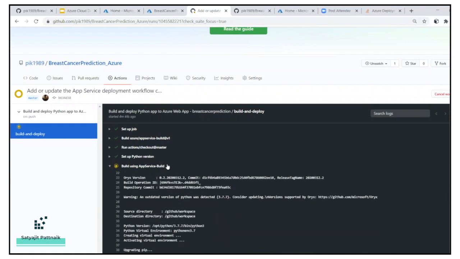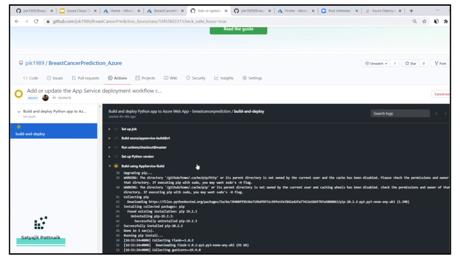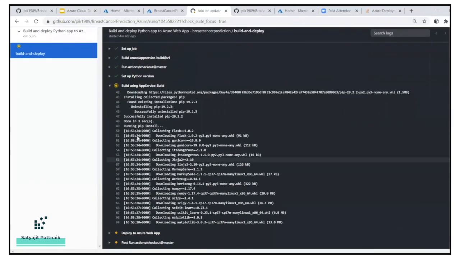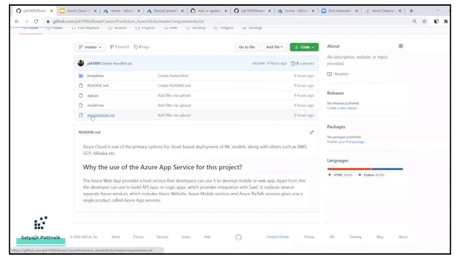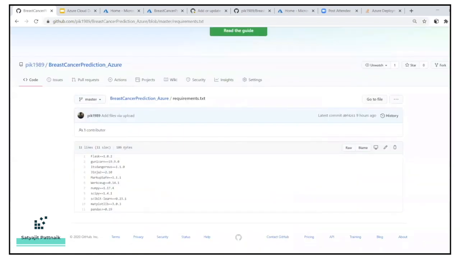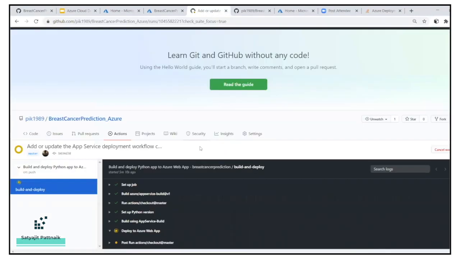Okay, we are already into the last step, build using the app service build. It's going on. You can check your code here. What is happening is we have provided the requirements.txt, right? So whatever libraries we have provided in the requirements.txt, you can check out here. The process is the same as I told you in Heroku and Google Cloud. All these libraries will be downloaded internally, and then only our model will be deployed. So that's what is happening in the backend.